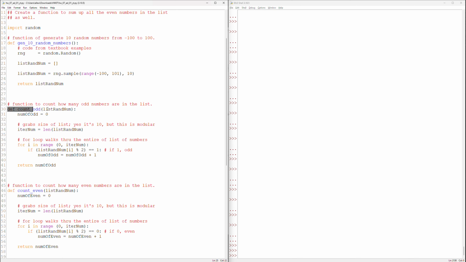The next function is to find out how many odd numbers are in the list. And here I have a variable that I'm just setting up to 0, a counter. I'll find the length of the list. Yes, we know it's 10, but I want to make this code modular in case it could be changed to 5 numbers, 20 numbers, 107 numbers, etc. We have this for loop. I'll walk through the entire list of numbers. The range is from 0 to this length here, iteration of numbers.